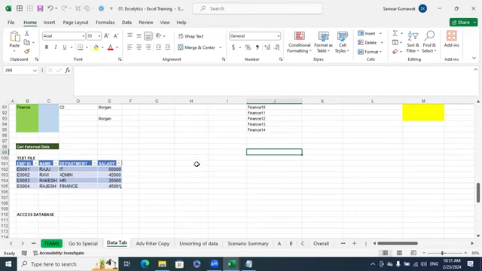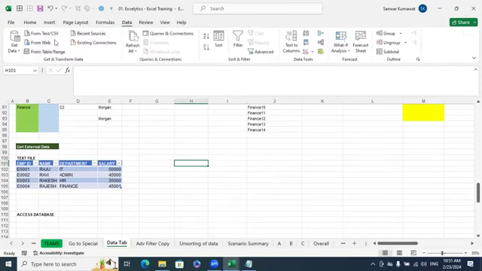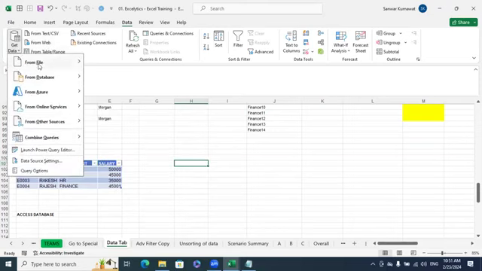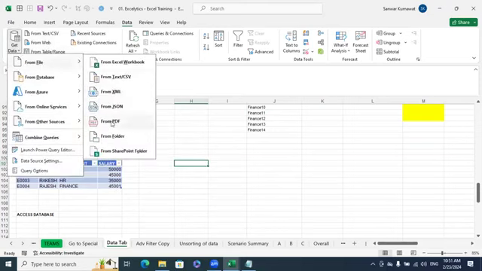I'll tell you. Same thing. Put the cursor here. Data, and from where, Get Data, From File, From PDF.